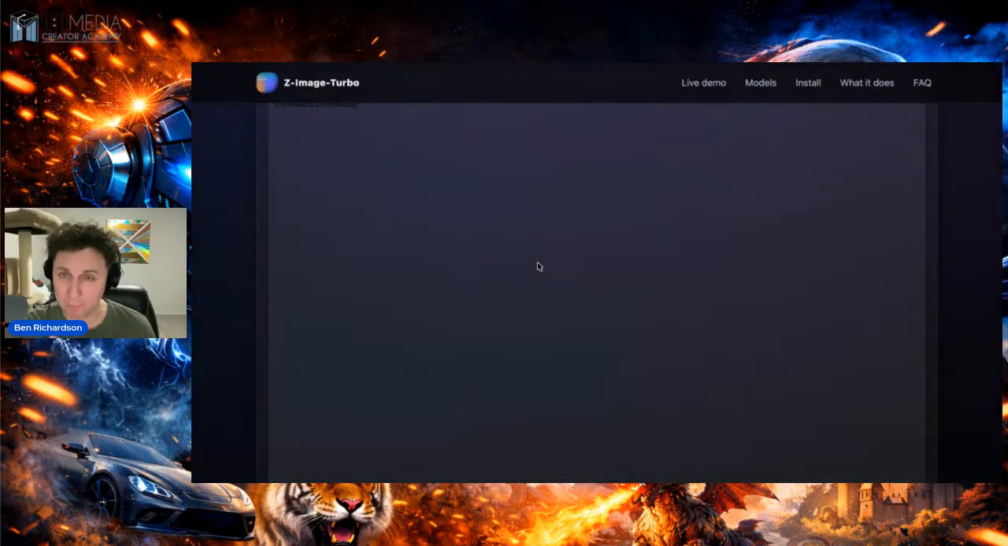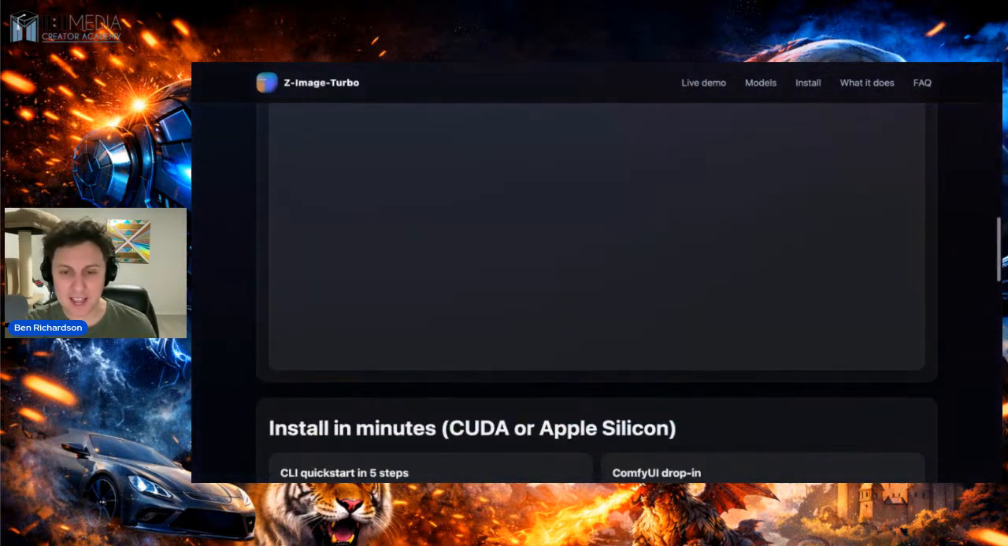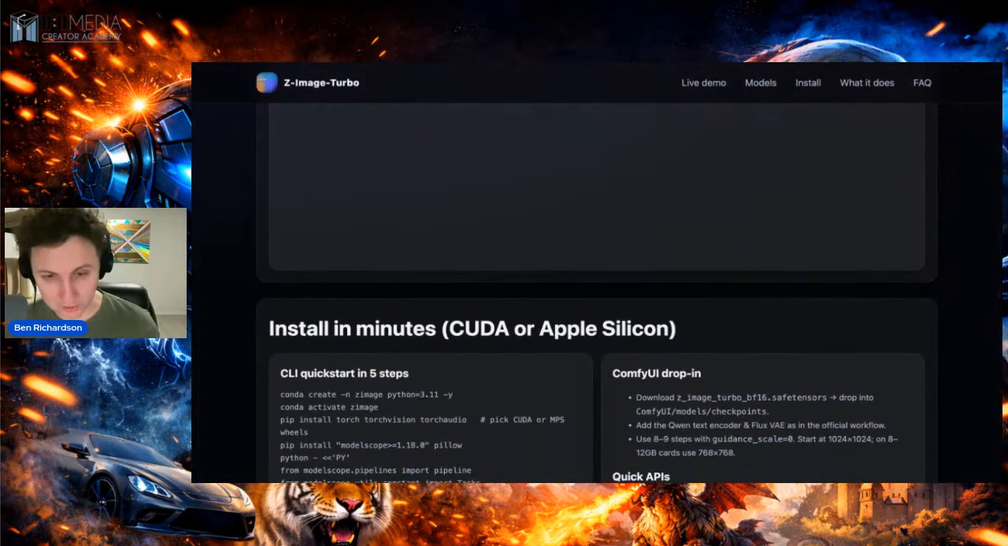But we have a way to test it. So don't worry, we will be testing it. I'm just giving you this in case you do want to play with it, as you probably will. This is how you can do that. If not, you can install it on your own PC or Apple. You just need CUDA or Apple Silicon.